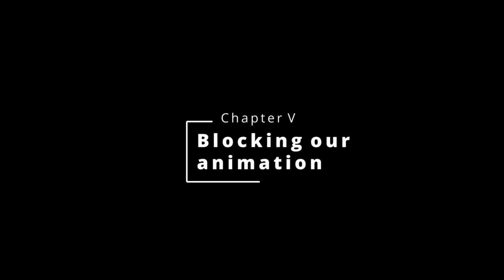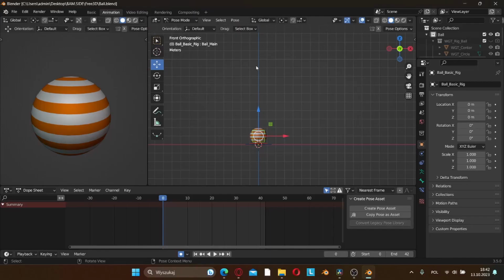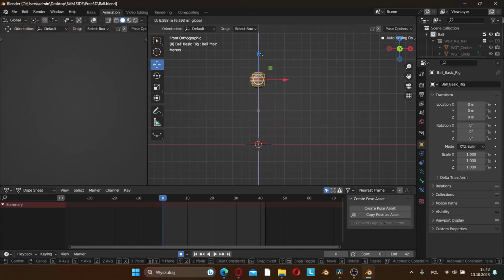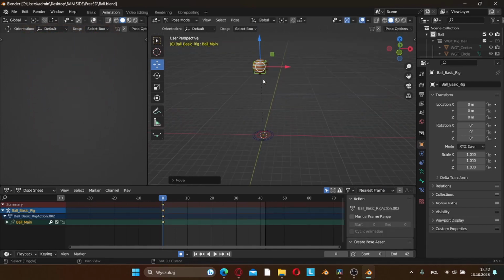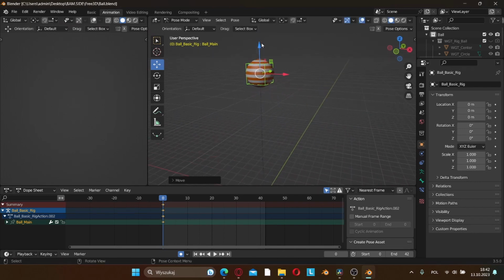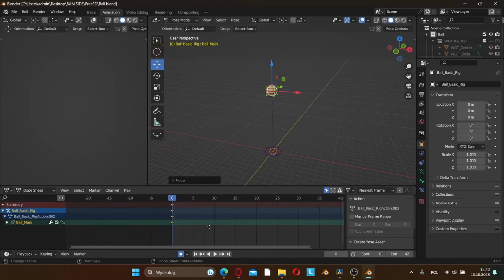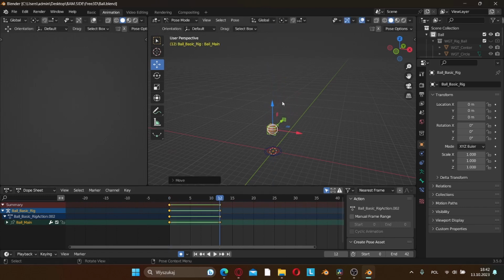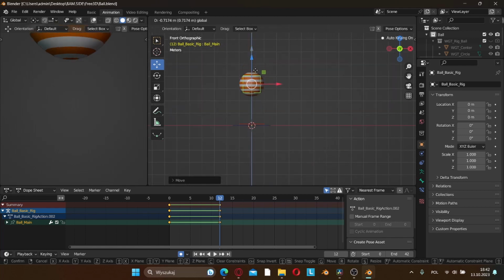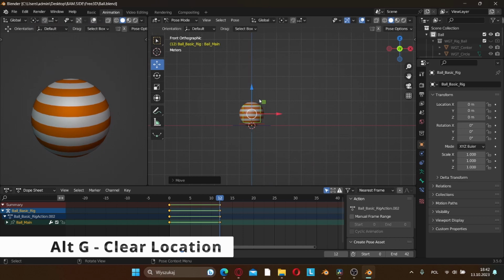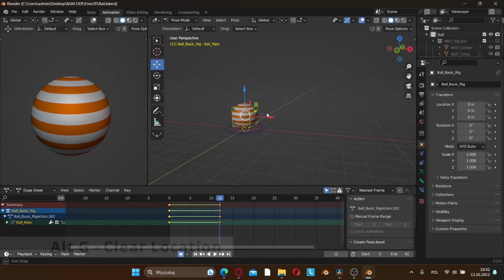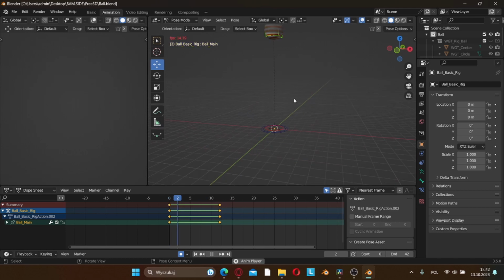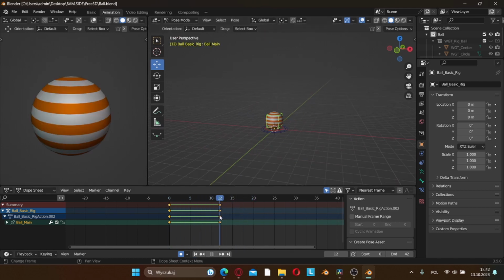So now, when we know how to use our rig and have the correct setup, we can start making our block for animation. Let's put our ball in a location where we want it to start falling, like I did, for example. So now we have to make our ball touch the floor. We can place our ball manually, but I prefer to just press Alt-G to clear our position. And so we have a block of our first bounce. Great!